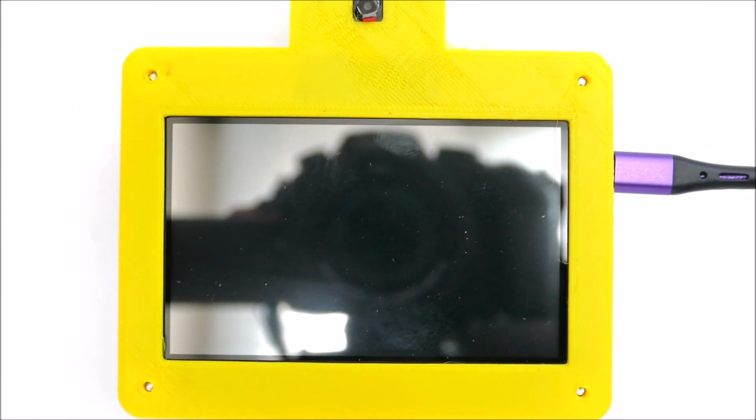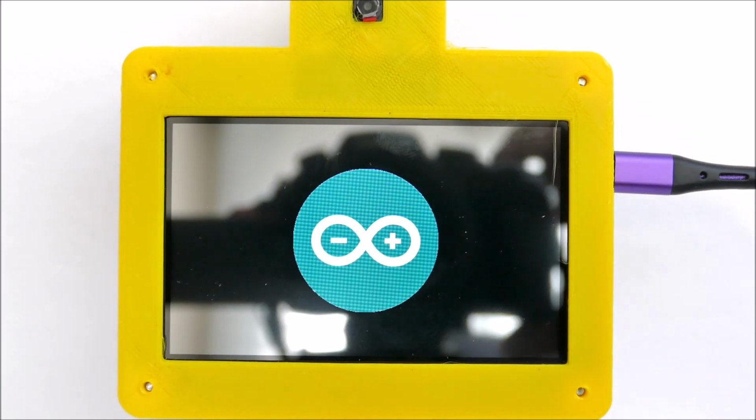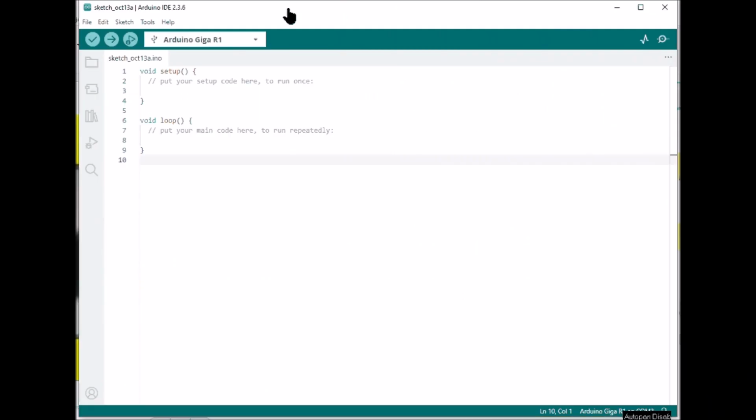This video is going to explore how to display images with the Arduino Giga R1 and its LCD display. The image above was generated by an example sketch from Arduino. Here is a brief overview of how you would go about getting that to happen on your Giga.